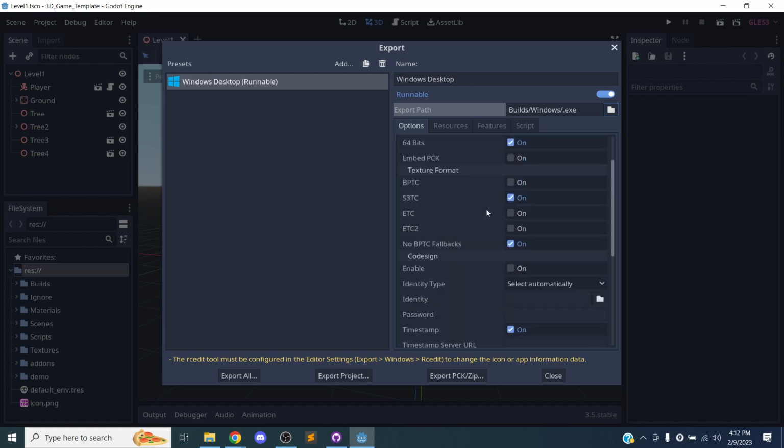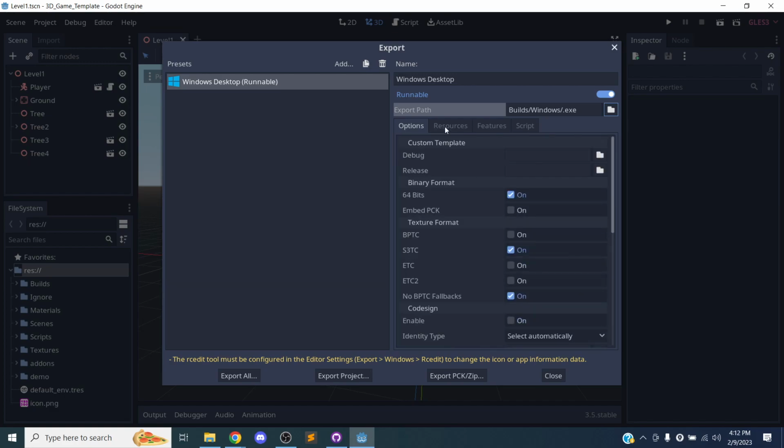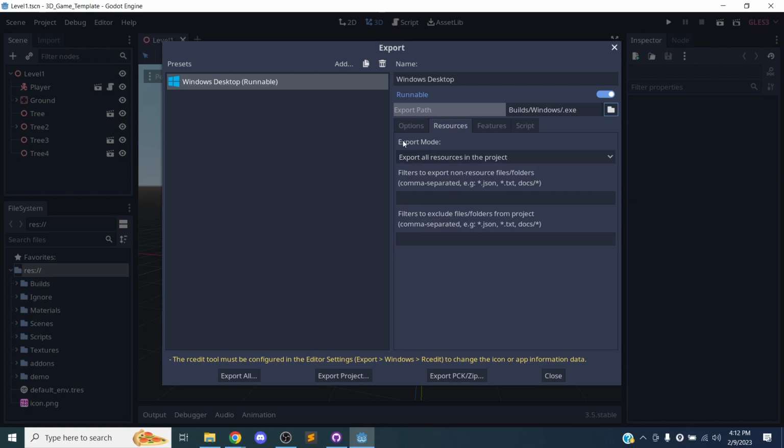Then you can look at the settings. I'm not really too worried about those here. One thing that you might want to change is the resources. For the export mode, you can either select scenes and dependencies, or you can select specific resources. If you've got a lot of stuff in your project that you're not actually using, this might be useful. But if your project is pretty small, I would just leave the default here.